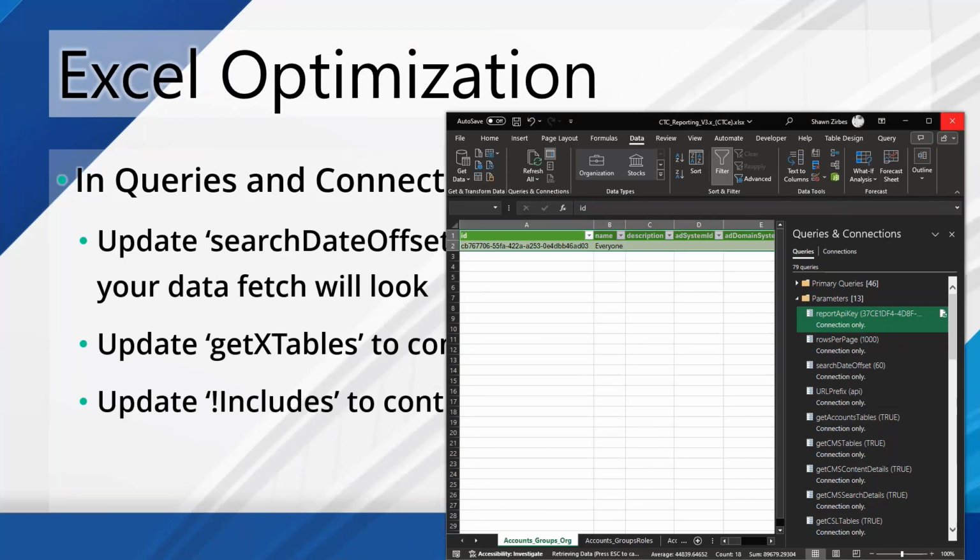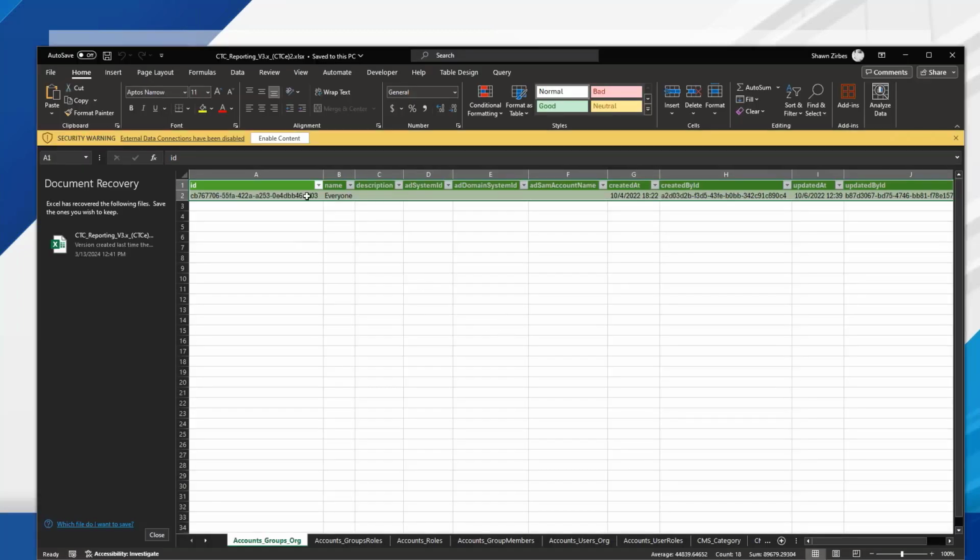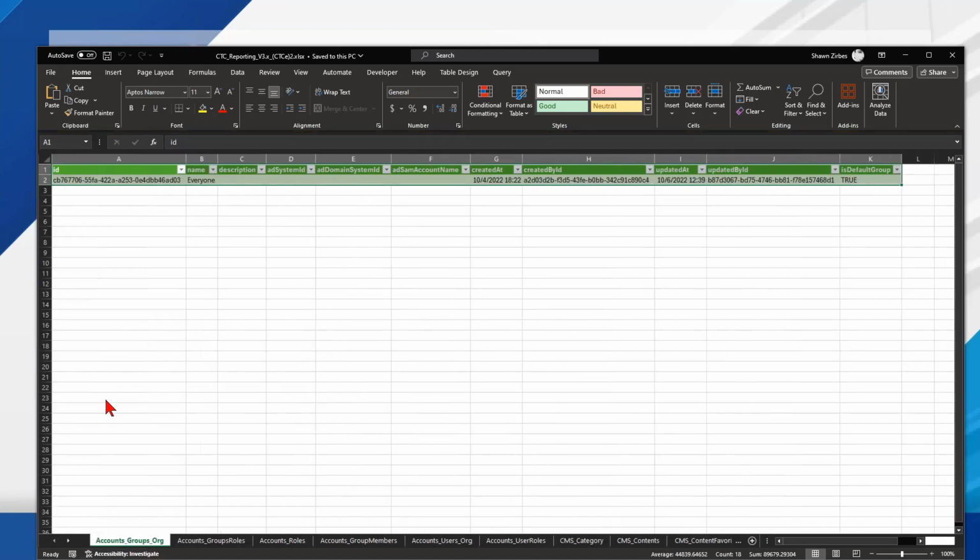So I'm going to close that. We're going to hard kill Excel today just because I don't want to wait for that to fully refresh since I told it to go after everything. End task Excel. There we go. We'll just reopen this back up again. All right, so enable content. We'll do the same thing. Close my document recovery. I don't need that.